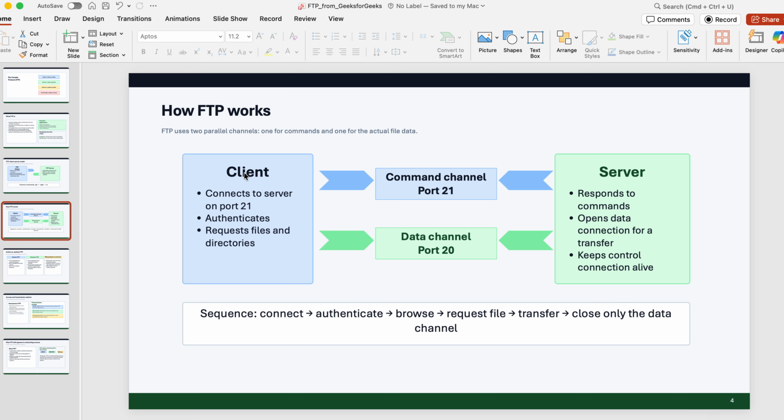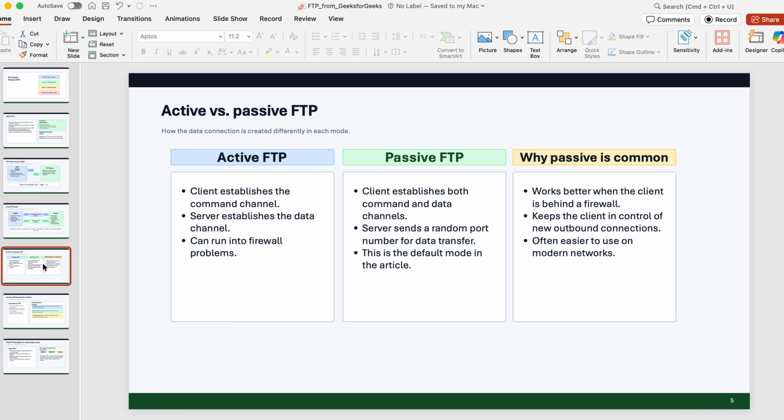So the client is the entity that is requesting the information, requesting the file, and the server is simply like a web server. It's listening. It doesn't do anything until it's requested to. So it's listening on ports 20 and 21, it responds to the commands, it opens the data connection, and it keeps the connection alive.